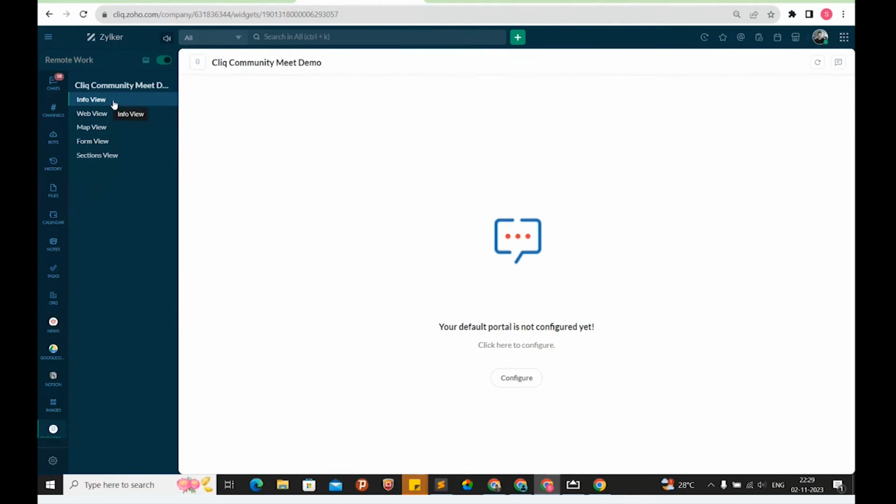So what about info view? What's the purpose of info view, and where to implement it? I will demonstrate with a simple example. Take it as an organization where a new employee is onboarded and you have to collect personal details or a few more details from the new person who joins.